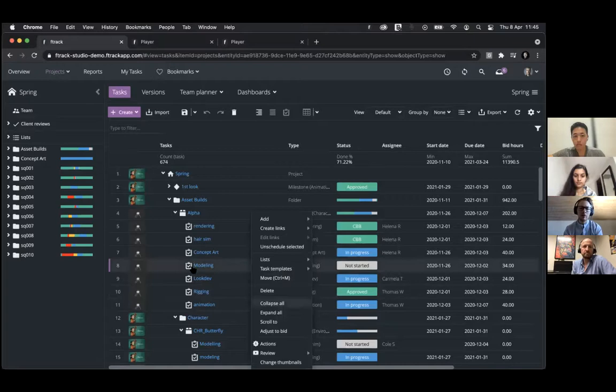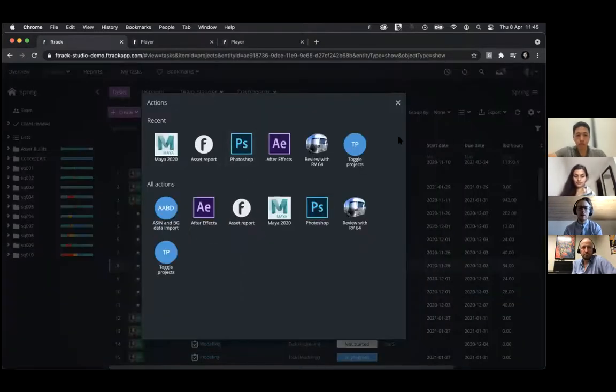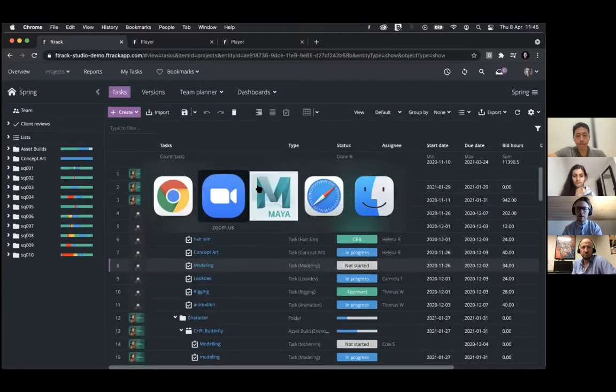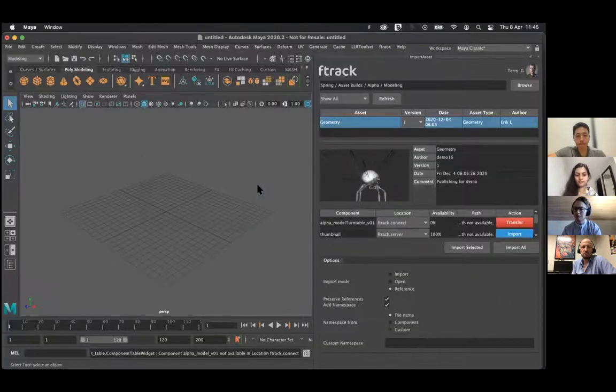Just select a task, for example the modeling task in this case, go to Actions, and it will present you the same, or actually more in this case, since I selected the task, but fundamentally the same launchers. I have launched Maya separately here while Rory was talking, and it looks basically like this right inside Maya.